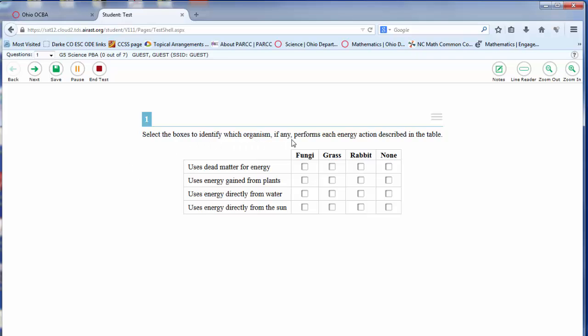Here they have to identify which organism performs each energy action described in the table. So they use dead matter for energy. They would click which of those, whether it's none or any of these. I'm not going to look, I'm just clicking to get through the questions, but you'll notice they have to click, and they can click more than one. Now if they click more than one and it's not correct, obviously they will not receive credit for that section.